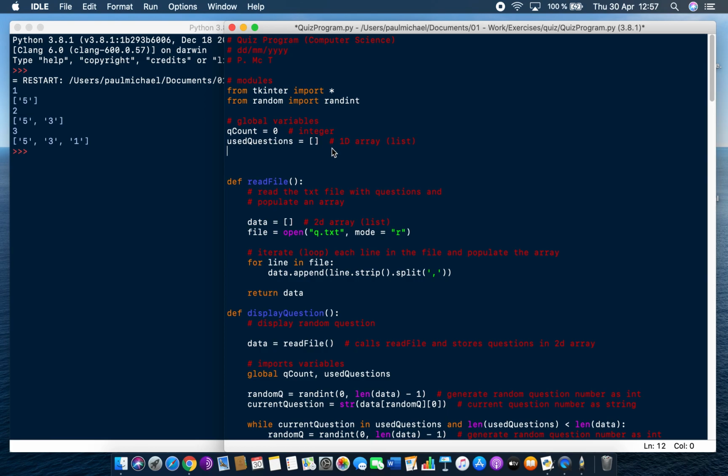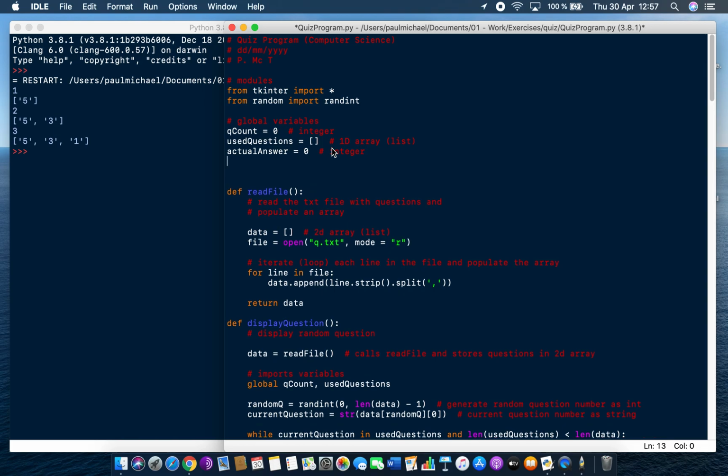So we're going to add actual answer, right? So what the actual answer to a question is, and we'll just leave it at 0 for the moment. And then you can just put a comment saying that is an integer data type. And another one we will do will be user's answer. Now we kind of have that already, but we'll just do this instead because we have this down.